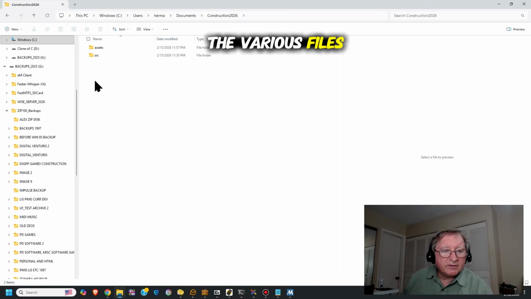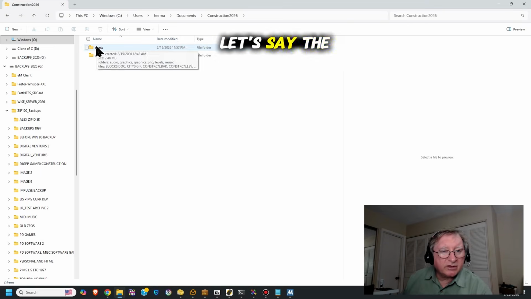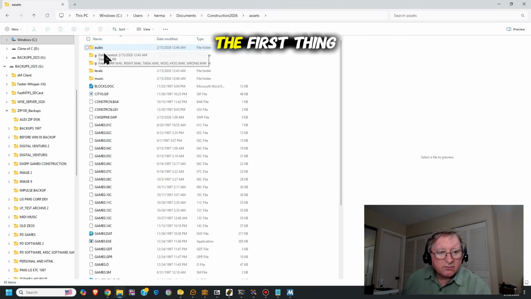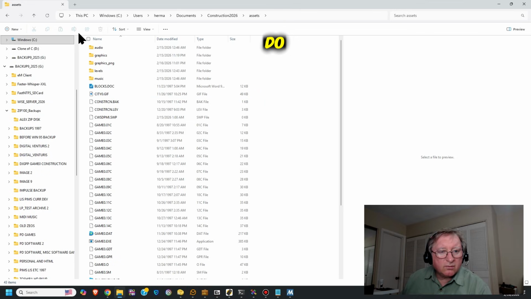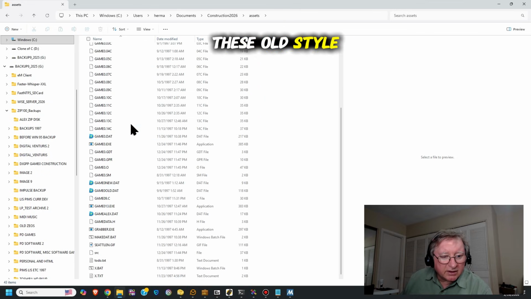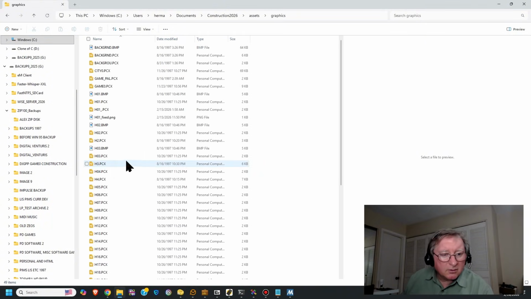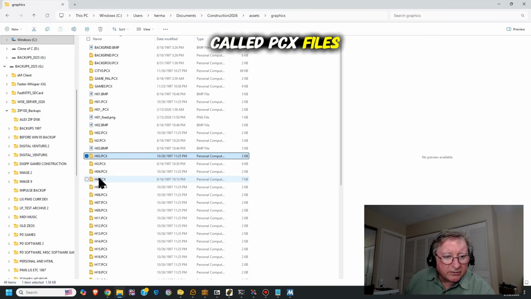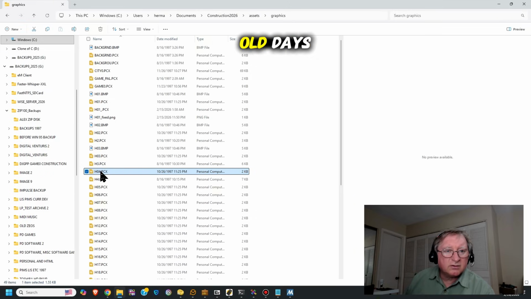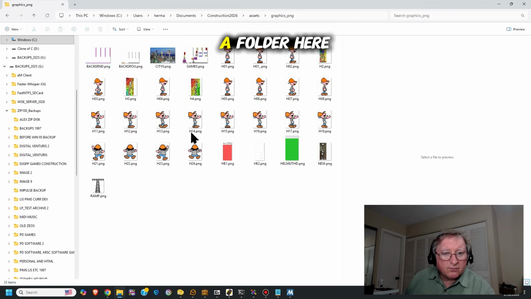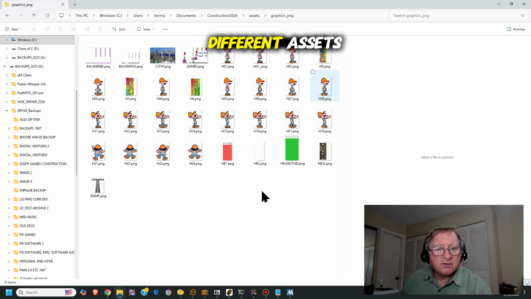The various files that are needed for game development, let's say the pictures and the sound, they're called assets. And so the first thing I needed to do was to convert these old style assets. Oops, let's go back one here. We have them here. These were so-called PCX files, a popular graphics format in the old days. That needed to be converted to the much more modern PNG file. So now we have a folder here that contains the different assets.